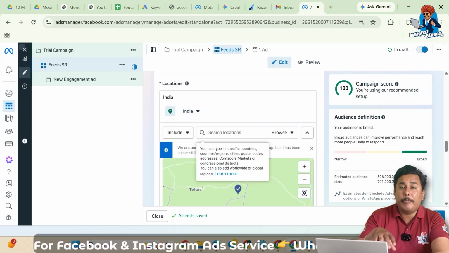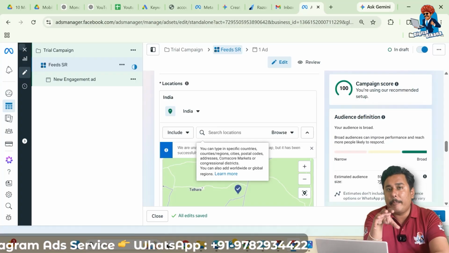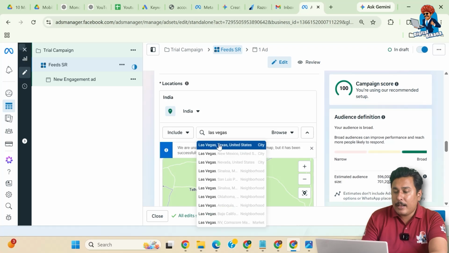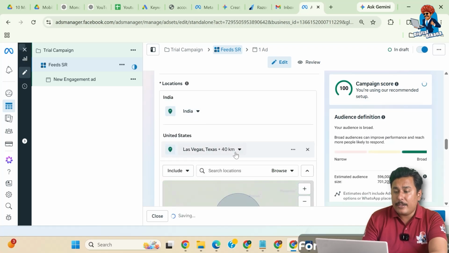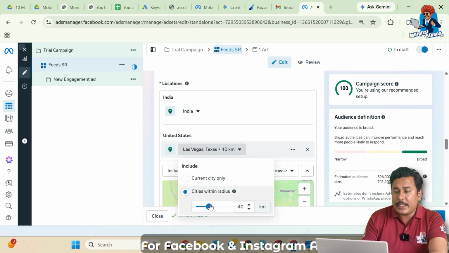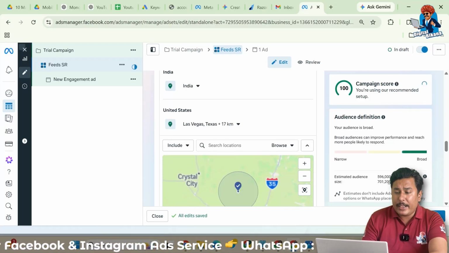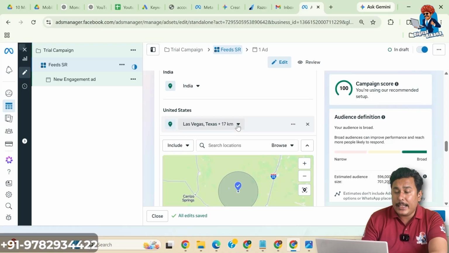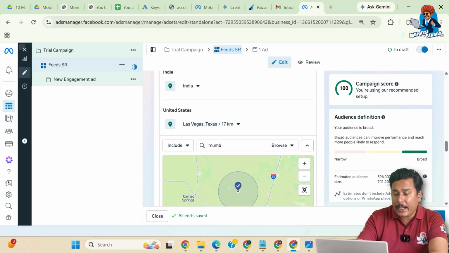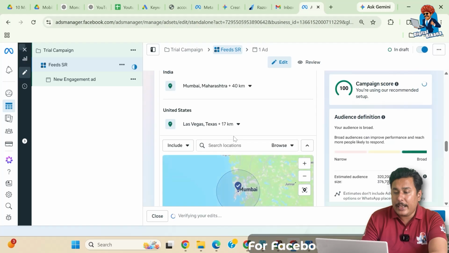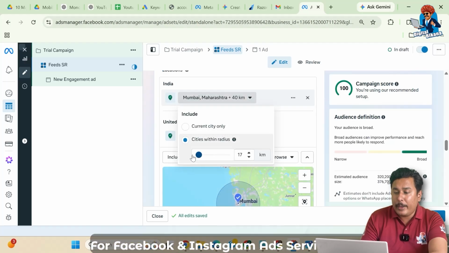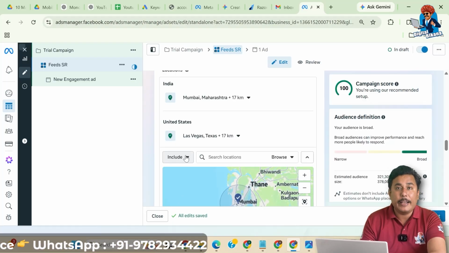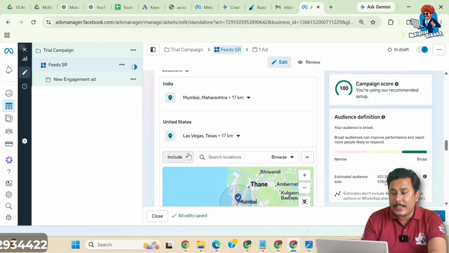Here you can either mention the city name or the place name, right? For example, if I mention Las Vegas, then as you can see, the minimum distance I can set is 17 kilometers or 10 miles, right? Whenever you add a city name, for example, I'm just adding Mumbai, we can go up to a minimum distance of 17 kilometer radius. It means a diameter of 34 kilometers or 20 miles, right?